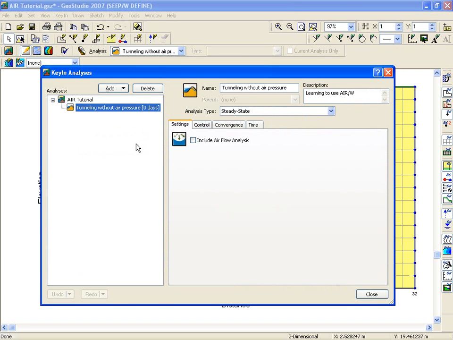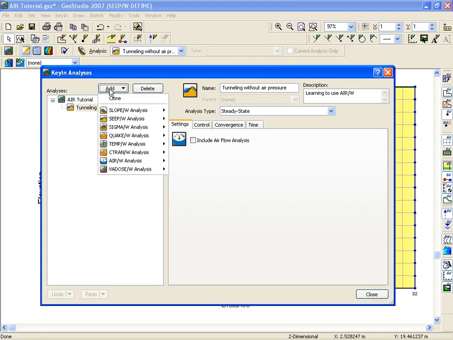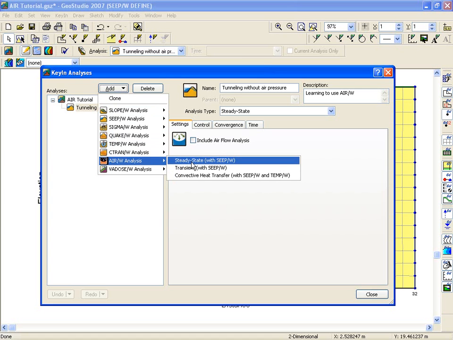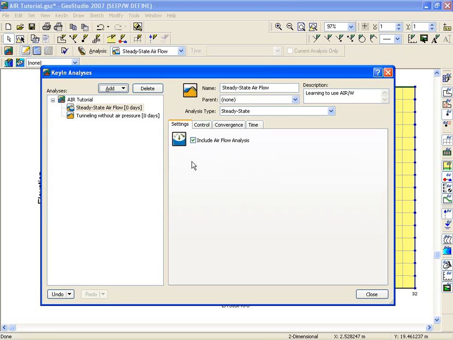Let's go back and set up a second analysis which will consider airflow, given that the tunnel has an air pressure of 50 kPa. Under Key and Analyses, add an AirW analysis to a steady-state SEEP analysis, and make it a sibling of the first analysis. Sibling analyses both have the same parent analysis, even if it's set to none. This time, the airflow analysis option will be selected.